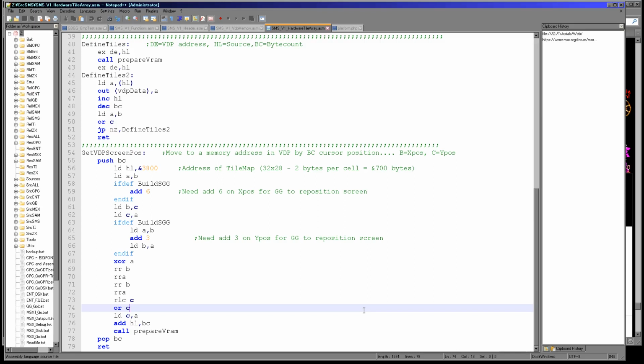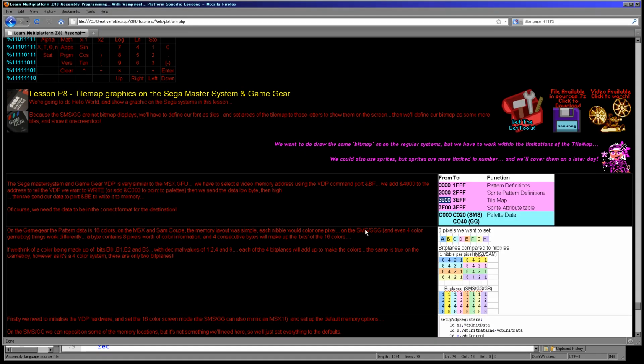So that's all it takes to tell the VDP the correct memory location, and then we can just out the new information to select the tile we want to show in the tile map at the position we specified in BC. And that's really all it takes. So there we go.